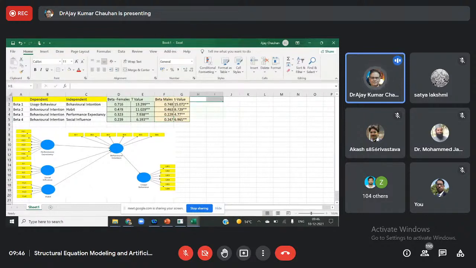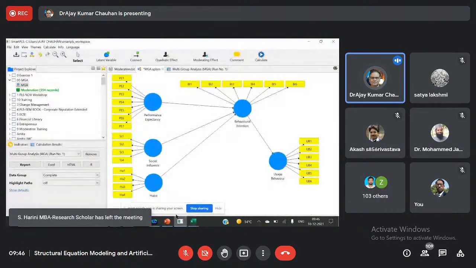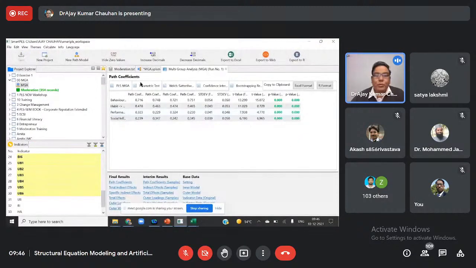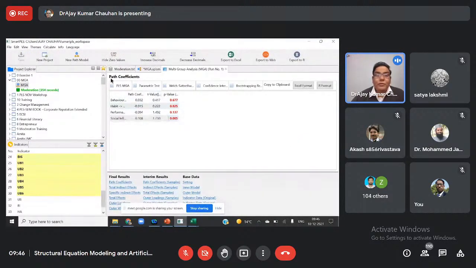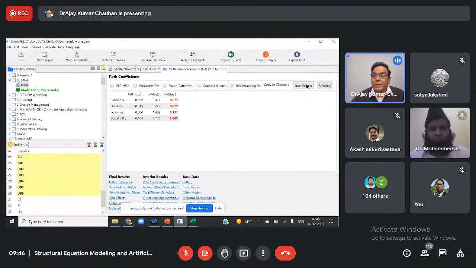Now I am writing here this is the hypothesis testing. So what we are testing, whether the beta of male and beta of female are same. So hypothesis testing result we can find also in the result. Multi-group analysis, go to parametric test, and you can take all these values, or this value, parametric test is I think better.